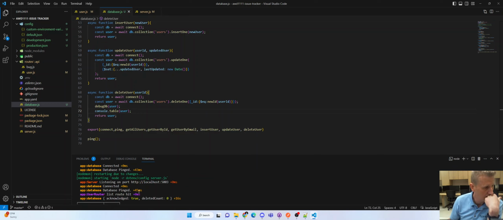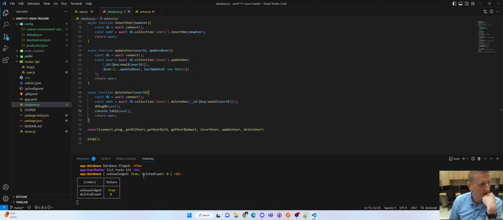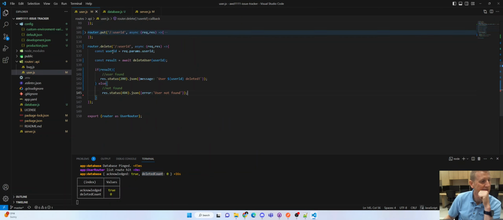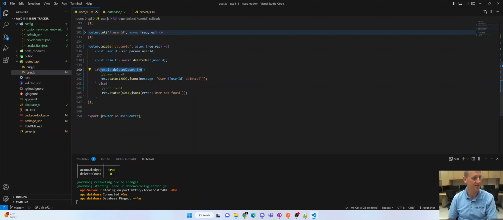Delete count 0. And so delete count 0. So there is an object that has a delete count of 0. So check this out. So if this is an object, if result has a delete count of 0, so if results dot deleted count is not equal to 0, if result deleted count is not 0, user deleted. Otherwise, we'll say user not found.